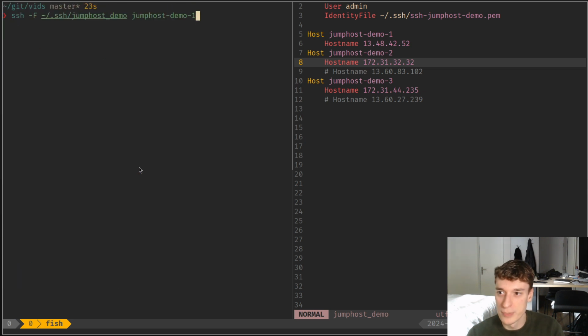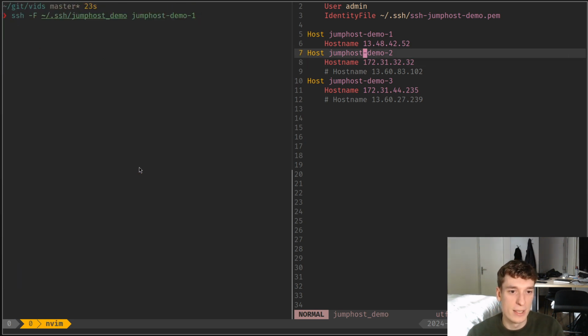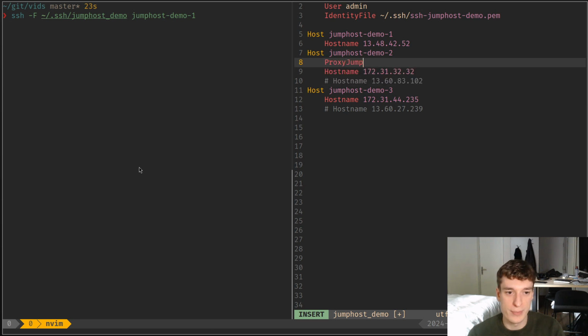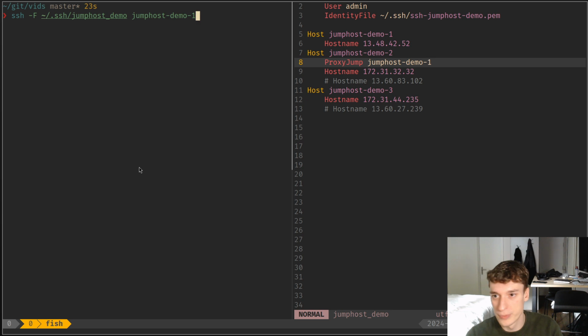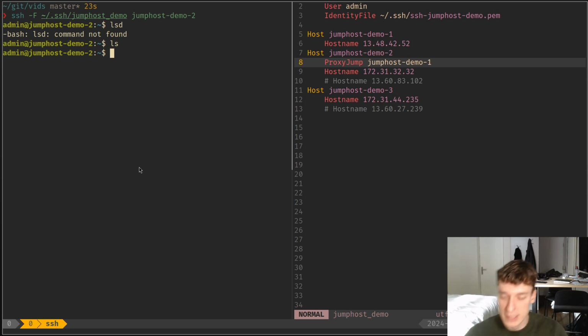But what I can do now is, on the host demo 2, I can say ProxyJump, this is an option in the SSH config, and I can use the name jump host demo 1, and what it will do, whenever I ask it to connect to demo 2, it will go first to demo 1, and from demo 1 it will connect to demo 2. So now if I connect to demo 2, it takes a little bit longer, but you see that it just works. That's really nice. This is also just very simple.